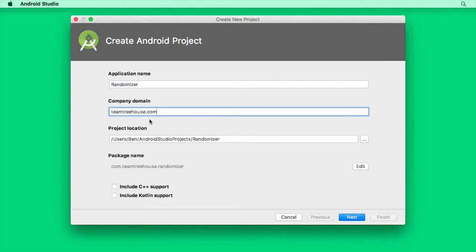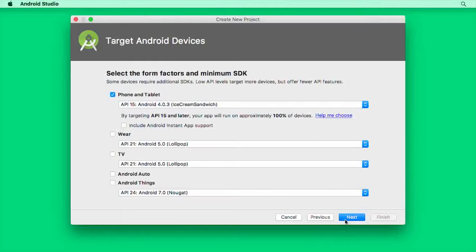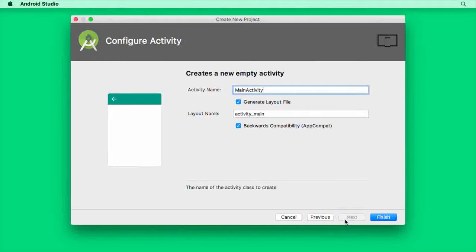Lastly, Android used to be written entirely in Java, but recently, we've been given the freedom to use Kotlin, which I think is a big improvement over Java. Let's check the Include Kotlin Support box, and then click Next to continue. Next again, and then Finish.